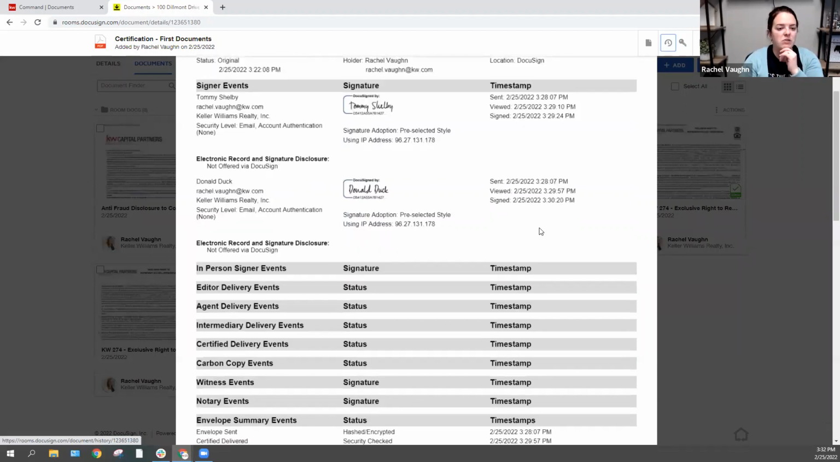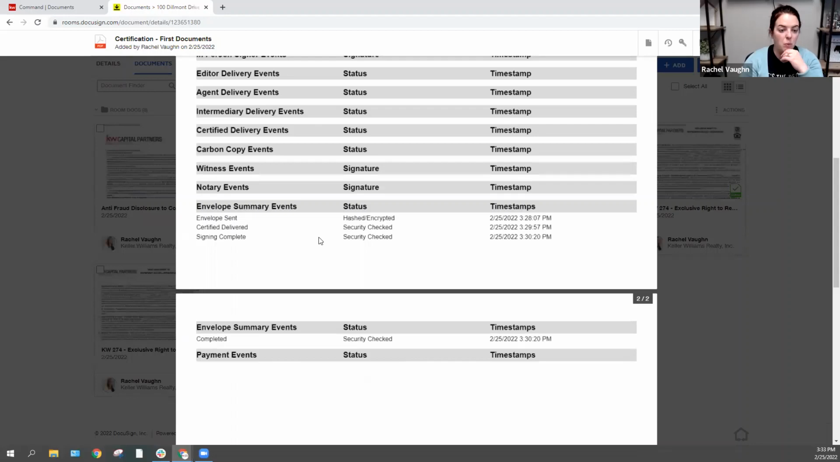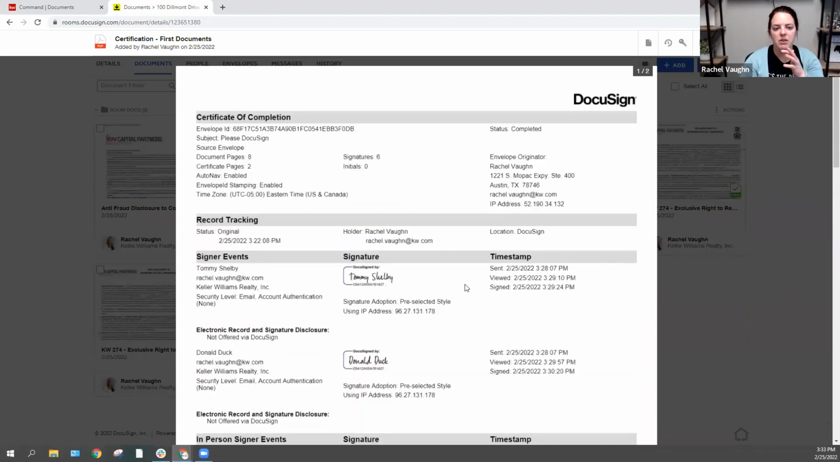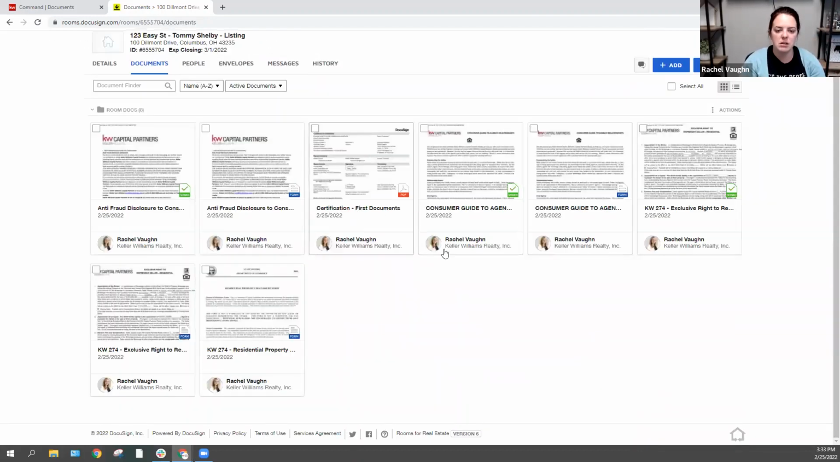That, again, gives you that security. So this electronic signature disclosure, that's kind of what they're talking about. Mine didn't offer it because I had been in DocuSign before. And then again, it just kind of gives you all the timestamps and everything like that. So you don't have to put this anywhere. This just stays in the room, but just so you understand what it is.